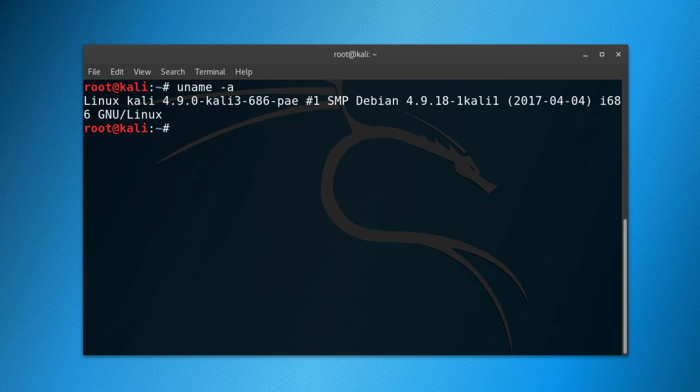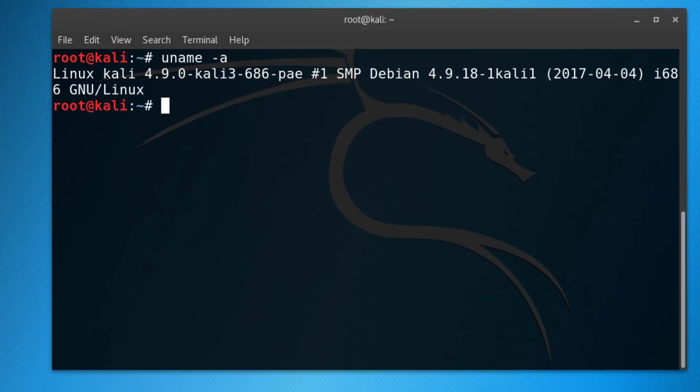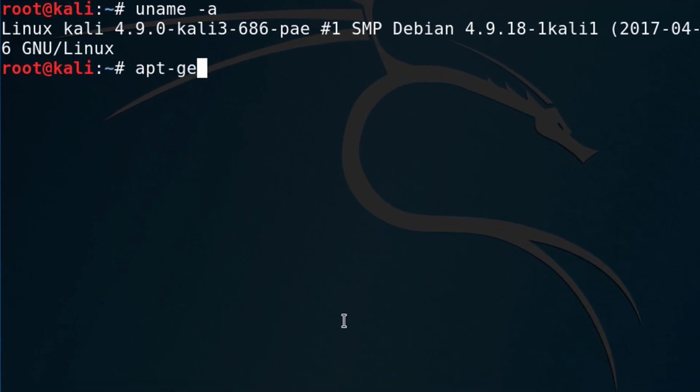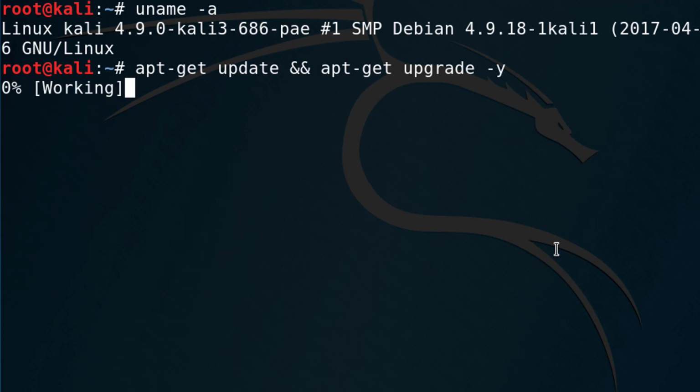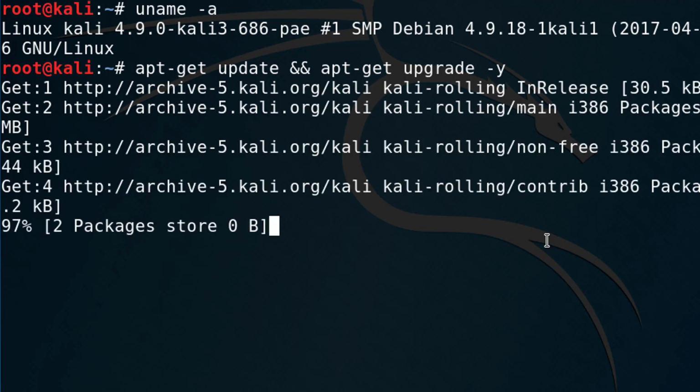The first thing we're going to want to do is update some things. So we're going to type apt-get update, and then we'll do apt-get upgrade. I'm going to do Y to say yes to all the prompts. And this is really important. This can take a long time, but you just want to make sure that your version of Kali Linux is completely updated, whatever version you're using.